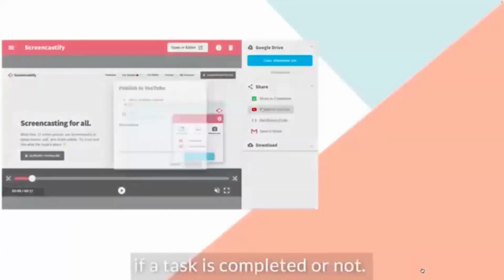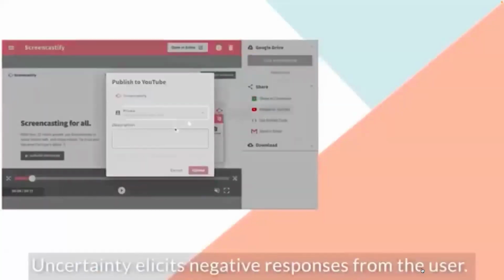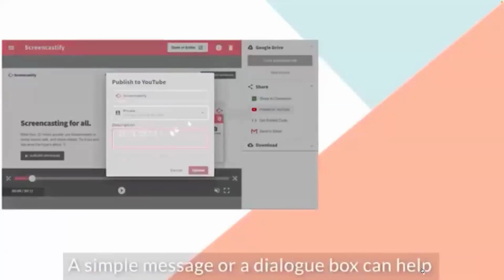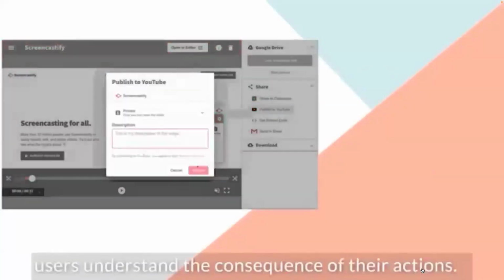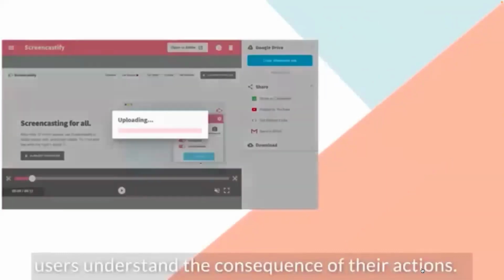Users should not be kept guessing if a task is completed or not. Uncertainty elicits negative responses from the users. A simple message or a dialog box can help users understand the consequences of their actions.